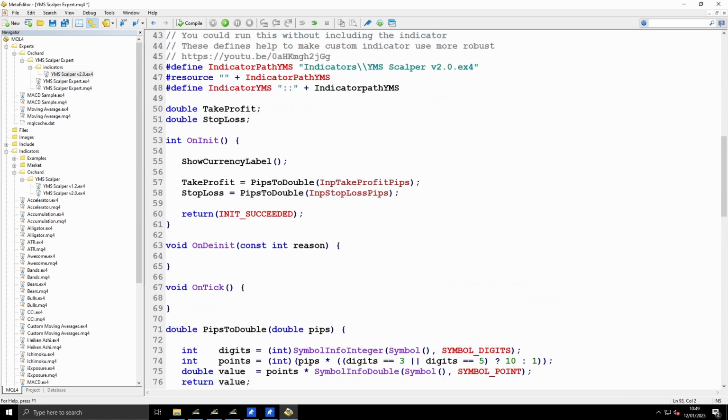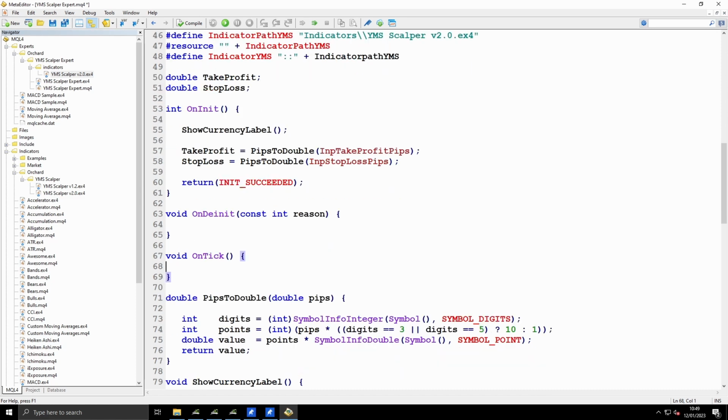Now back to the code. I don't need to do anything in OnDeinit, so now all the rest of the work can happen in OnTick. I only want to process this once on each bar, so I'm going to put in a couple of lines of code here to test whether this is a new bar.